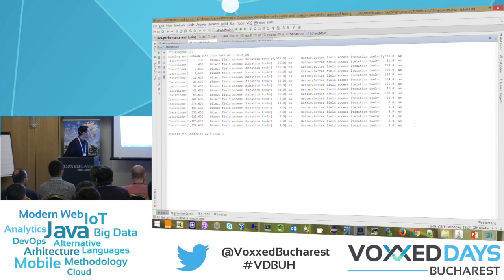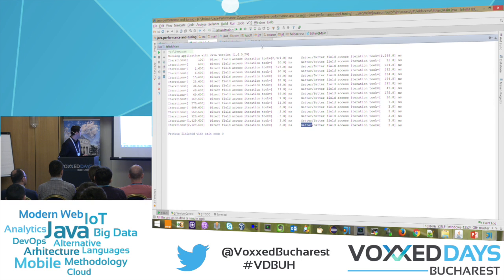we end up at the end with the same access time. Even if we are using a getter and setter or a direct field access, the just-in-time compiler is able to do a few optimizations in order to align the throughput for each. Mainly what happened, it did inlining, it did the optimizations, and so forth. So there is no such difference.